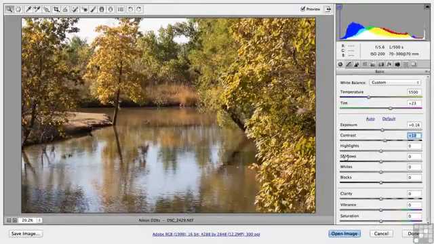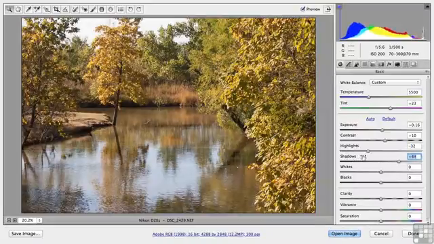Highlights and shadows basically handle only those areas. Again, watch the histogram. I go to highlights. See how it moves primarily the right-hand side and it doesn't do anything to the left-hand side. Shadows will do the same thing, but on the other side. Lightening or darkening the shadow areas.